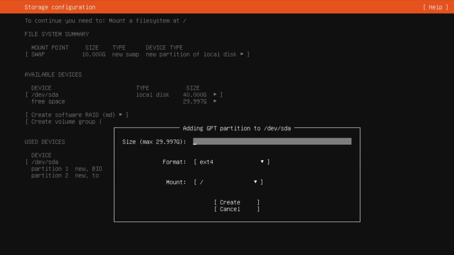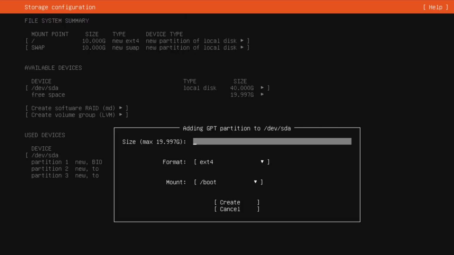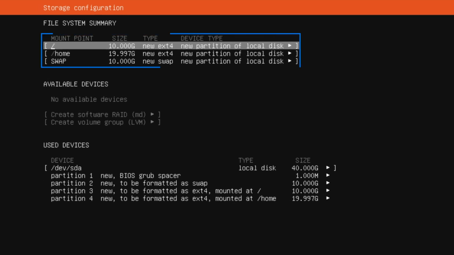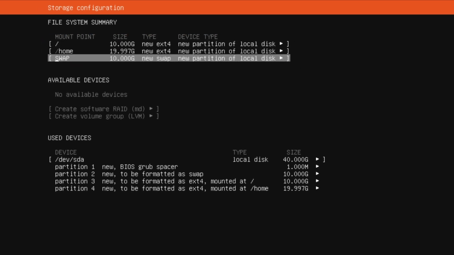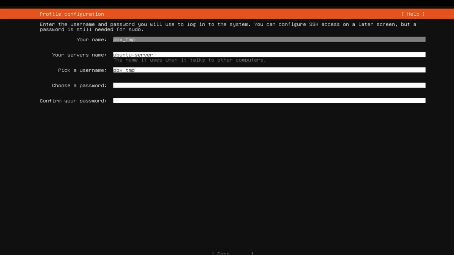Now we repeat for the rest of the free space. Press Enter. We assign another 10 gigs to it and click on Create. Now we repeat, only this time in Mount we choose /home. Then click Create. Now all the devices are created and we can see in the file system summary. Click on Done and Continue. Then create a user account.